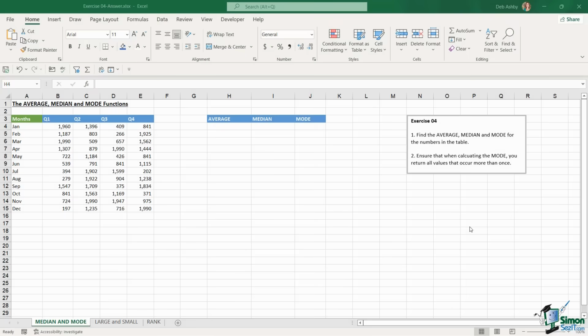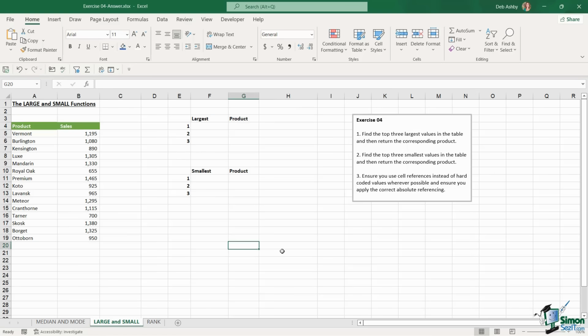It's time now to do exercise 4. In this exercise, we're going to practice some of the skills that we've learnt in this section. In the first part, I'd like you to practice using average, median and mode. Find the average, median and mode for the numbers in the table, and ensure that when you're calculating the mode, you return all values that occur more than once. In the second part, I'd like you to practice using the large and small functions.